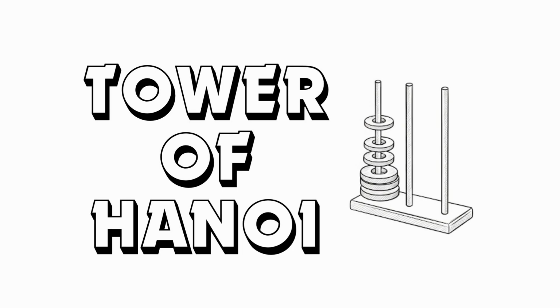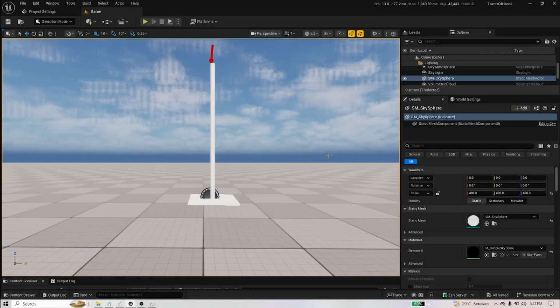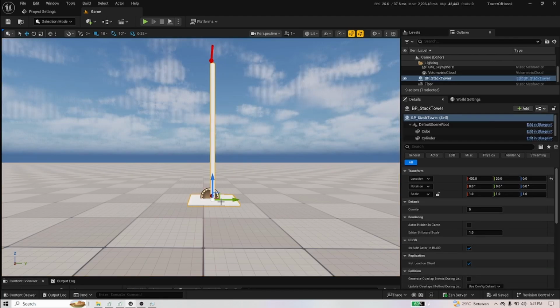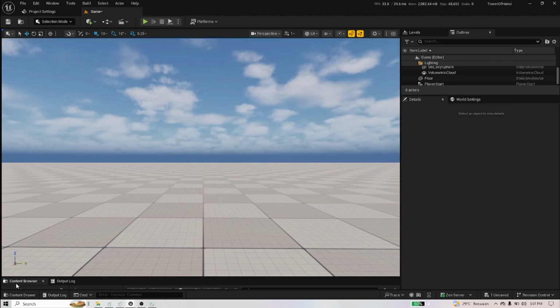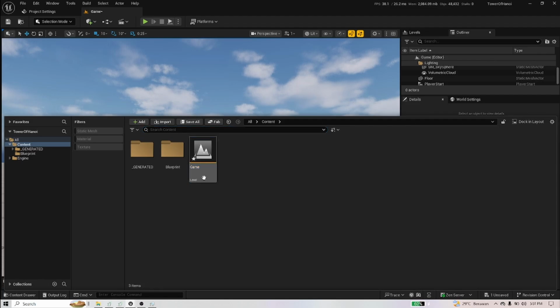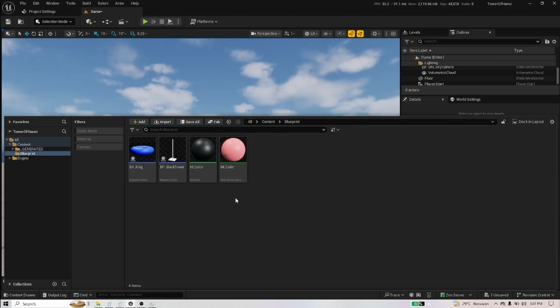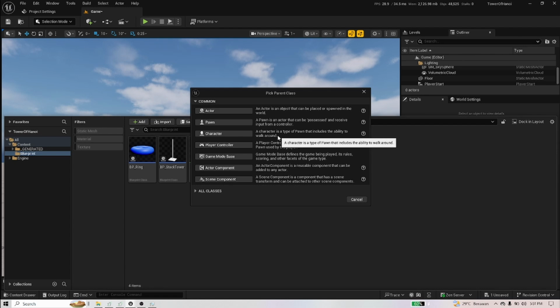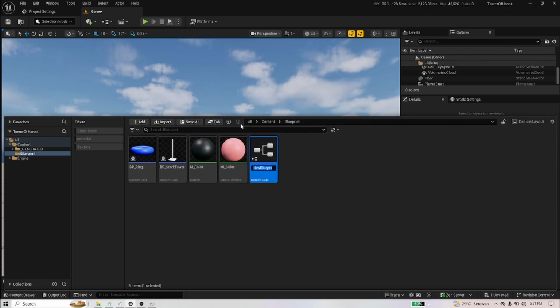Now for the last part, we'll create the game logic itself, the Tower of Hanoi. So we will remove our spawner first, and then we will create another blueprint inside the folder of blueprint for our gameplay. So in here, we're going to use a pawn. So why do we want to use a pawn? Because we want to use an input directly in the blueprint. So we're going to name it BP Hanoi Game.